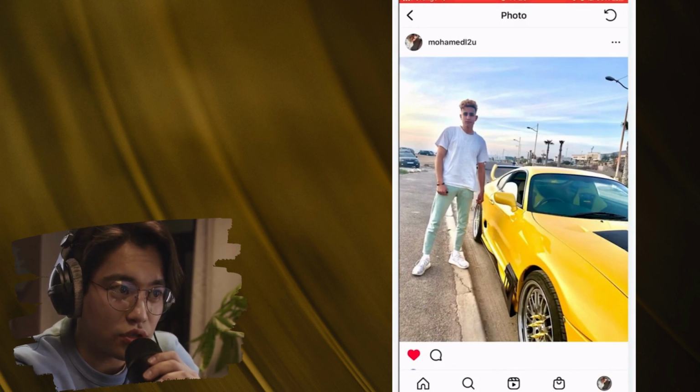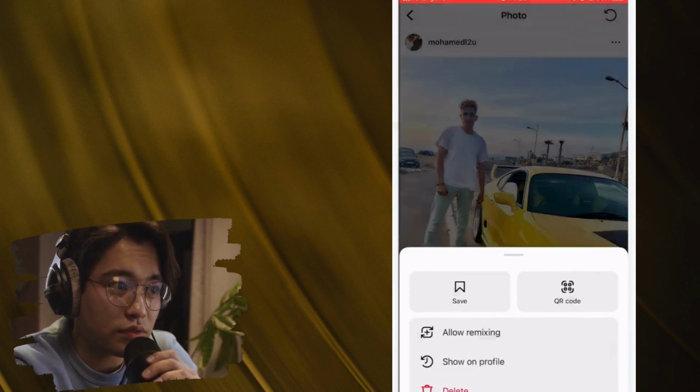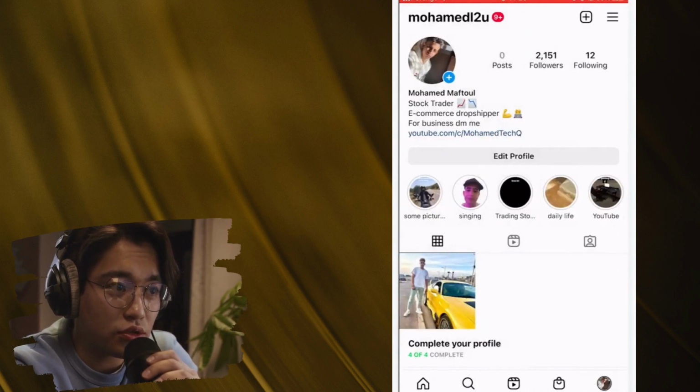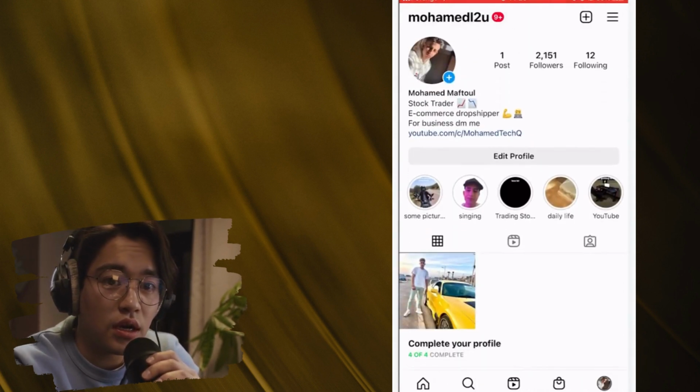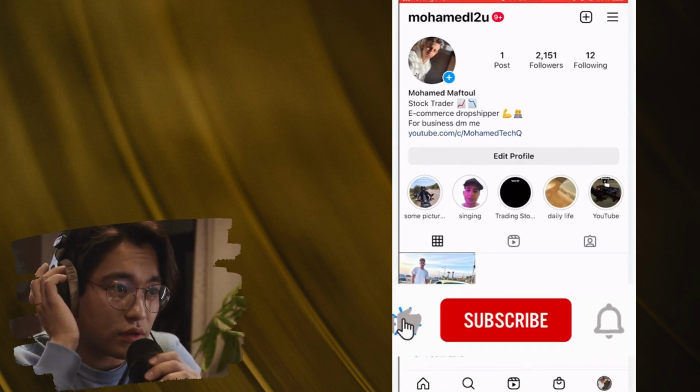Now if you want to get it back, all you have to do is click the three little dots in the top right and then click show on profile. As you can see at the very bottom it says here show on profile. Now if we go back to our Instagram account, we can find the picture that we have archived a few seconds ago. So that's exactly how you can get back archived Instagram posts.